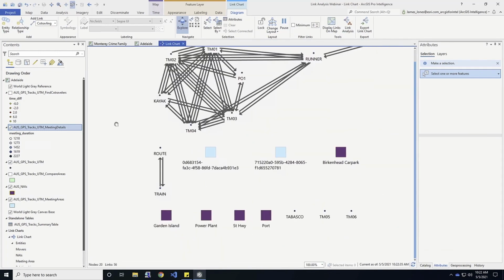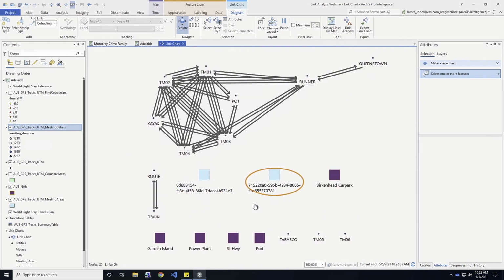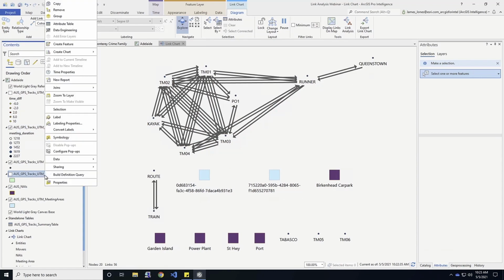Okay, so now we have additional links that were drawn showing the meetings that were observed inside of this data that was derived via geoprocessing. So now what we want to start doing is tying these individuals to the meeting areas themselves and then also to these NAIs. So let's start with tying these individuals to the NAIs. And we're going to do that through this compare areas result.